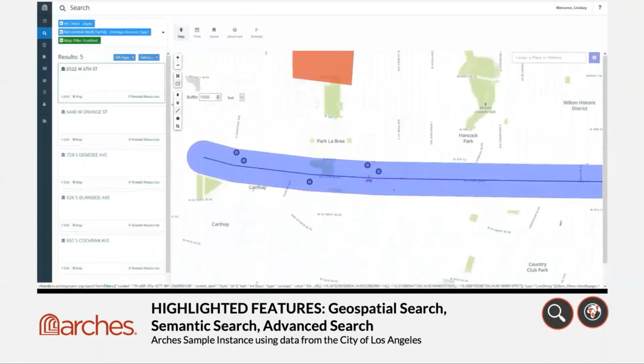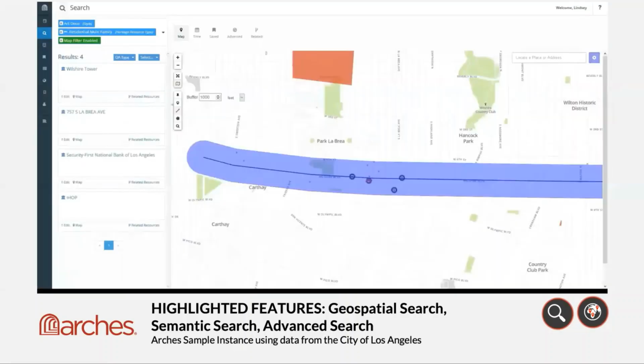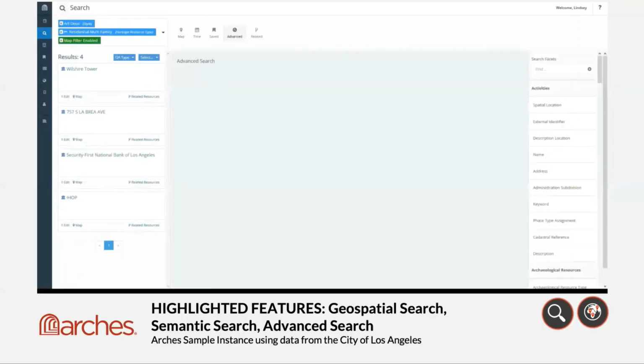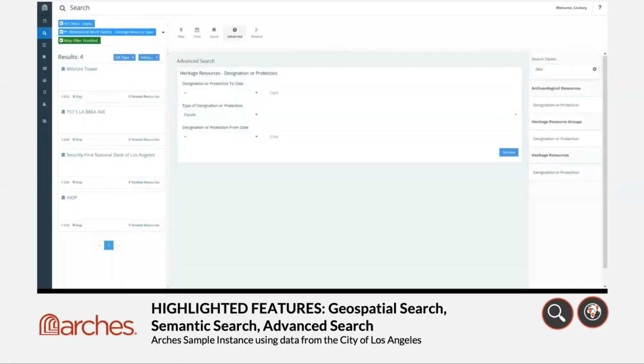I know that I'm not interested in multifamily residential buildings, so I'm going to select that, and then double click it, which gives me the inverse search. So these are all of the resources that are Art Deco in the impact area and are not residential multifamily resources. Now, I also want to find out whether any of these are on the National Register.